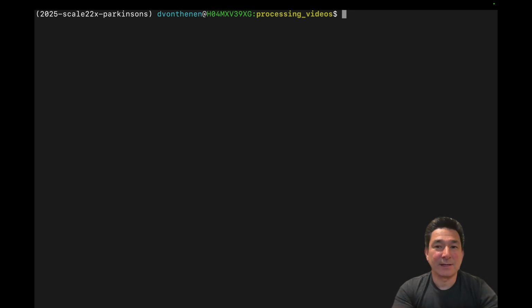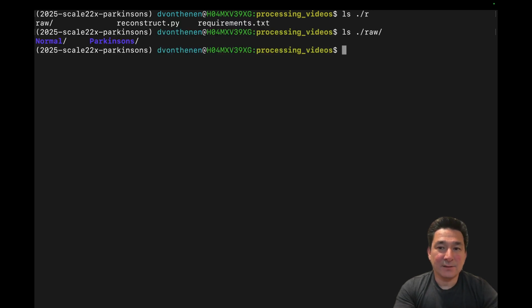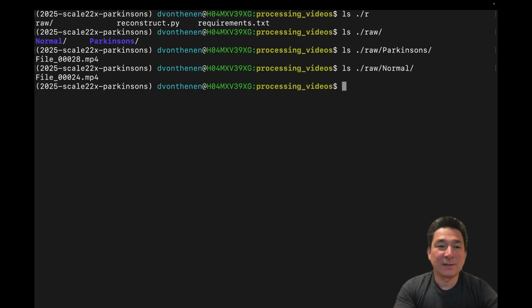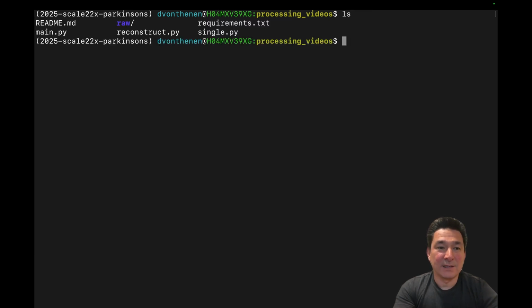So let's go ahead and do that right now. As you can see in the directory here, we actually have a couple of videos, one for Parkinson's, which you can see here, and another one here for a normal walking pattern. And to start off the process to convert into CSV, you can just run the main.py, and it'll do the video conversion to CSV file, doing all of the feature engineering of all the things that we're interested in, specifically for Parkinson's disease here.